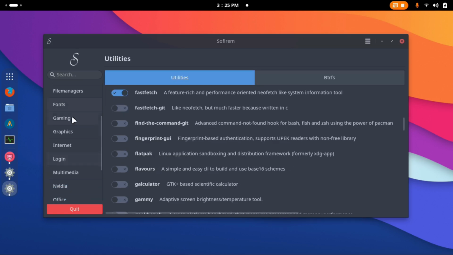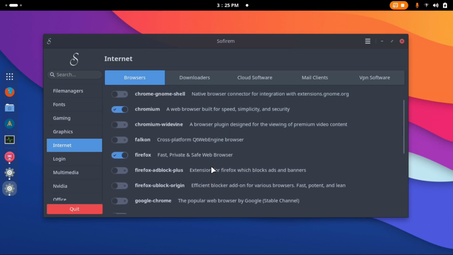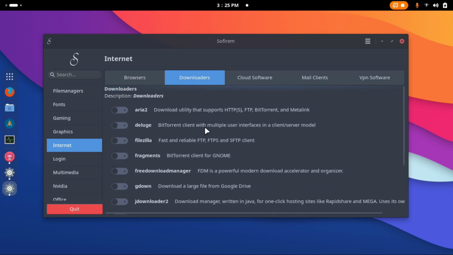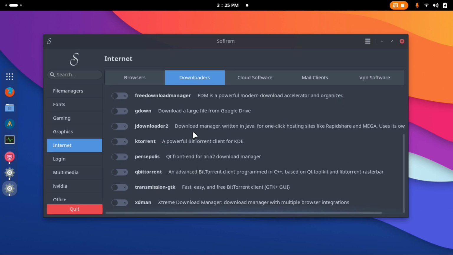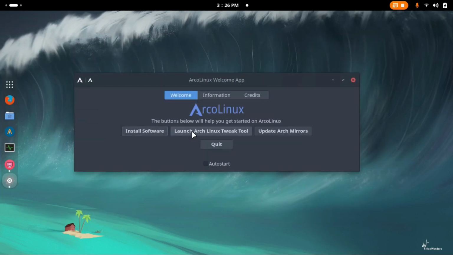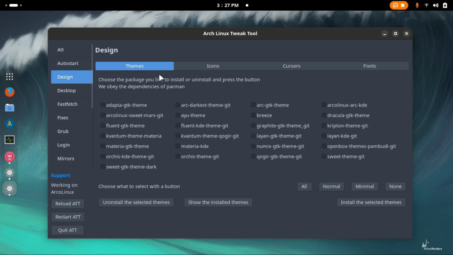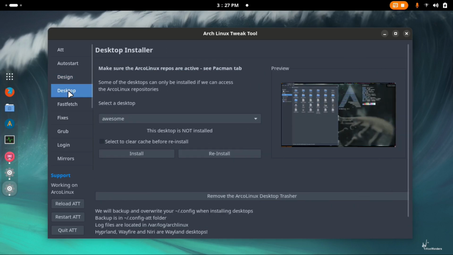Now apart from that, if we go to internet, you can find all the browsers that you need and download them and install them. There are browsers, downloaders. This includes the likes of FileZilla, qBittorrent, KTorrent, and more. You also get a VPN software option to download them. Select whichever one you prefer from here. Now let me close this, and we also have the Arch Linux Tweak Tool, and here you see the for design, you can see you can download themes, icons, cursors, and fonts. And for desktop, these are the desktop environments that are listed, and you can install whichever one you prefer.